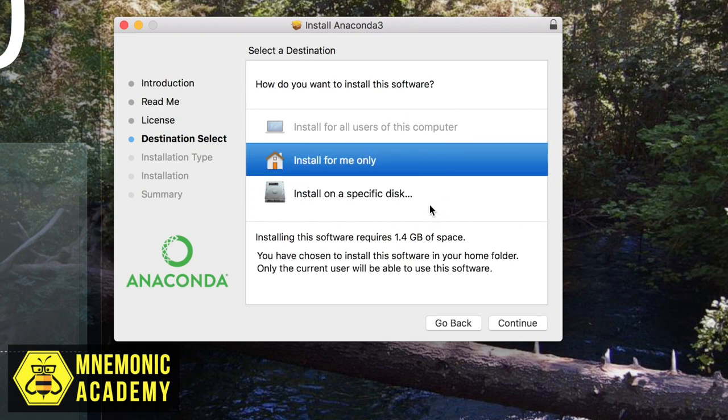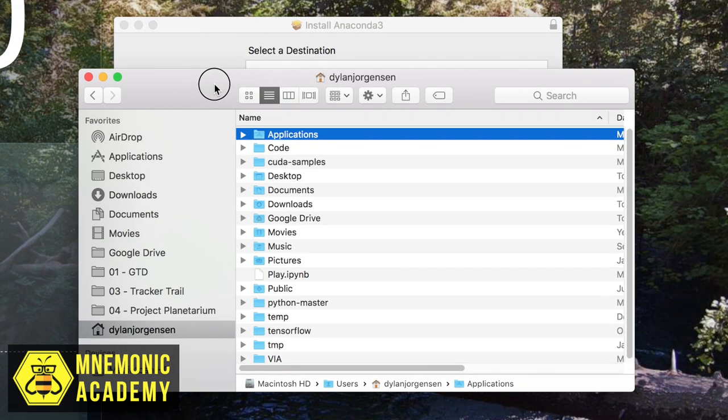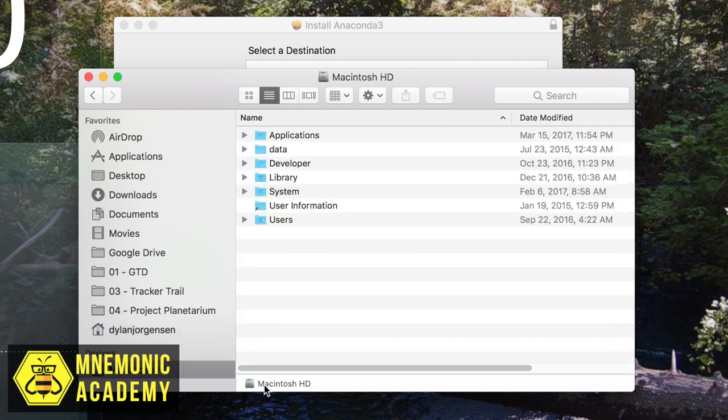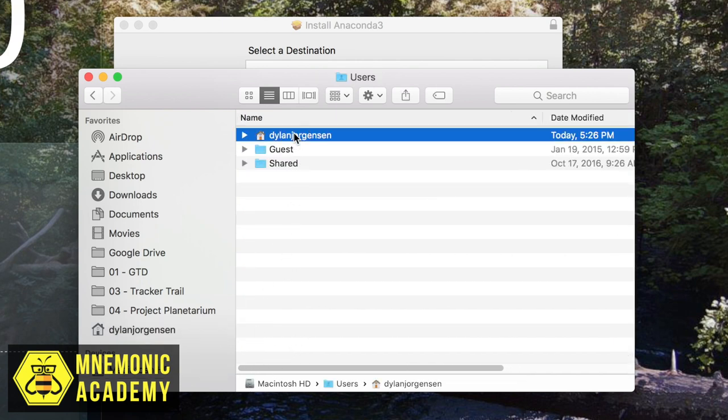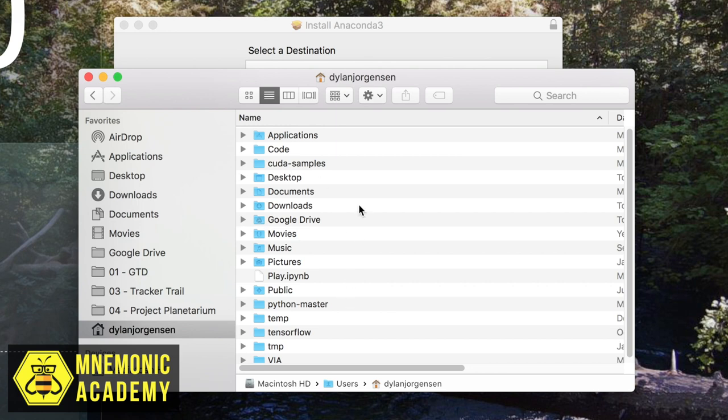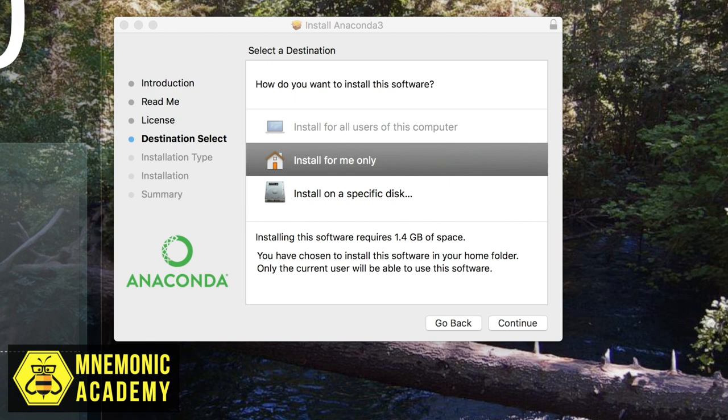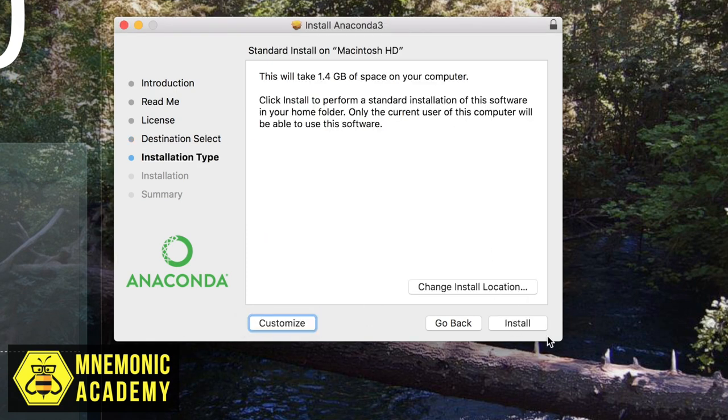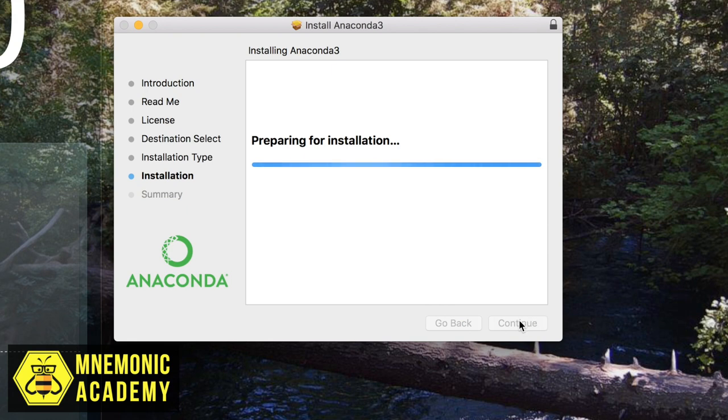The advantage to this, in my opinion, is that it's inside your user account. Like if you actually look at your hard drive, instead of installing here on your root, it's going to be inside of your users and then inside of the name of the user account, which makes it a little easier to clean out. I know when I'm deleting Anaconda stuff that I'm not messing with my system root in any way. I'm going to say install only for me. 1.4 gigabytes, just take note of how much space it's taking up there, and go ahead and click continue.